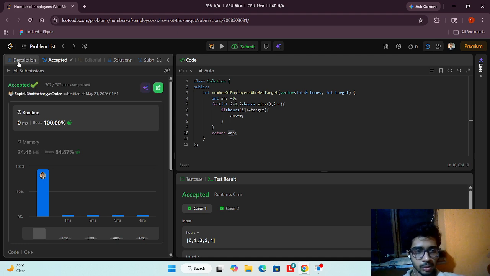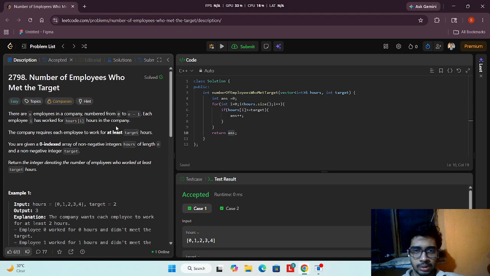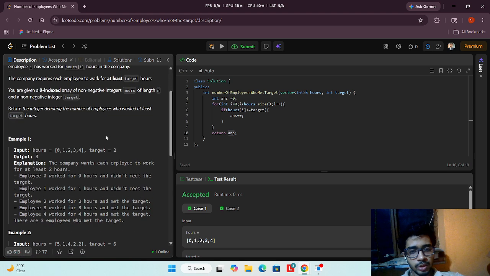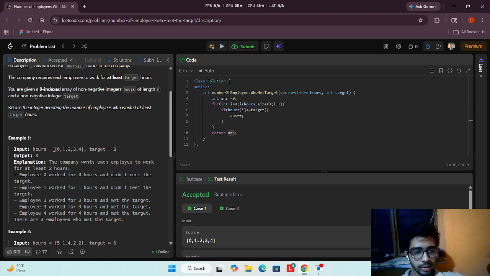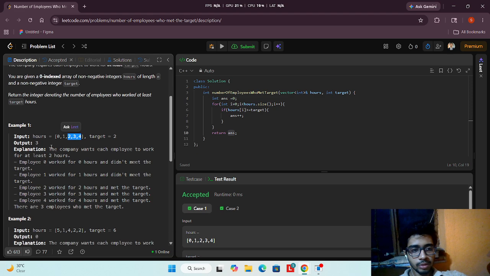So let me quickly sum it up. What does this question state? The number of employees who met the target. I get two inputs, one consisting of a vector or array, and another consisting of an integer. This target is the minimum hours the company needs. The company needs an employee to work for at least 2 hours. Which employees are really able to do that? 2, 3, and 4. They are meeting this condition. So there are three elements, and three will be the answer.